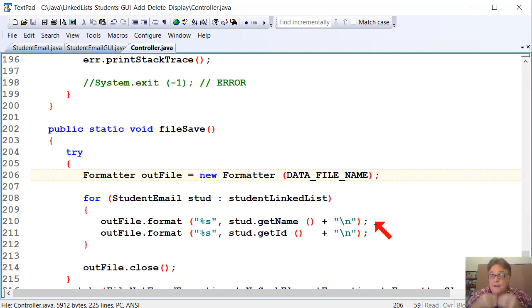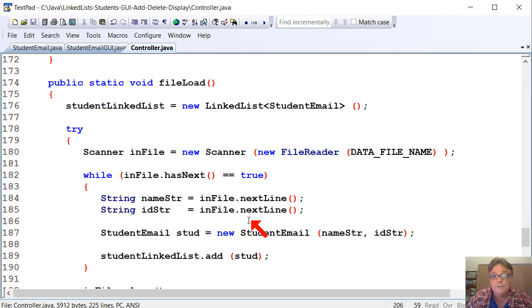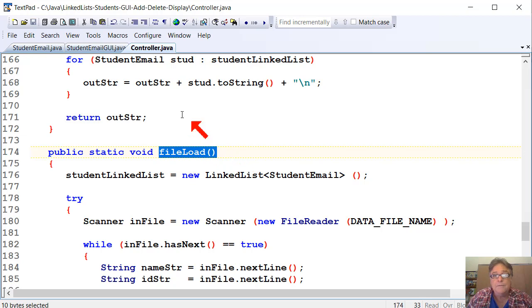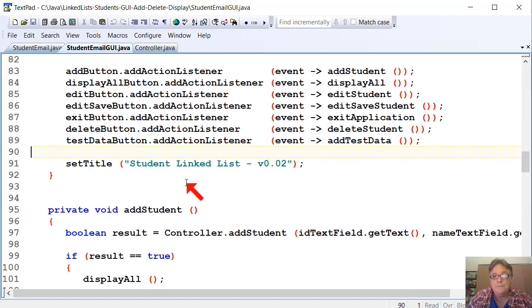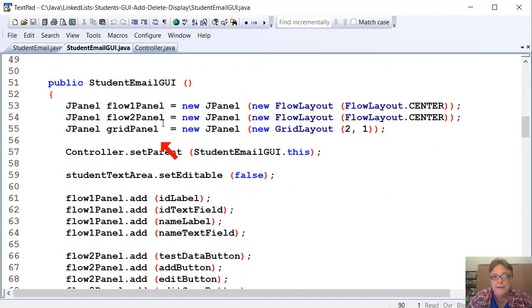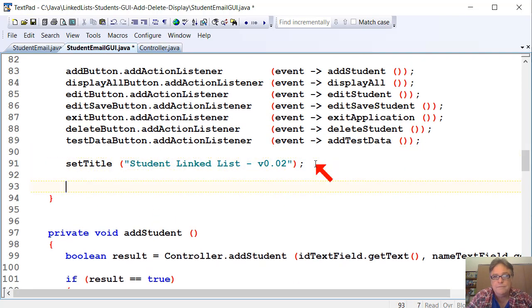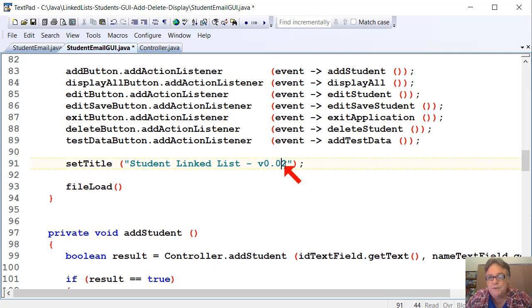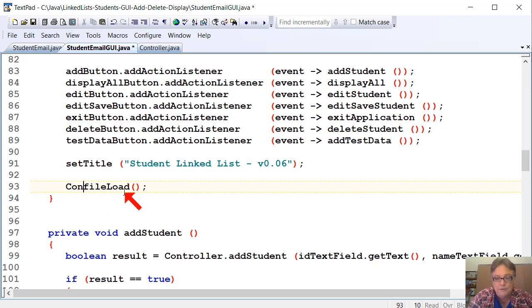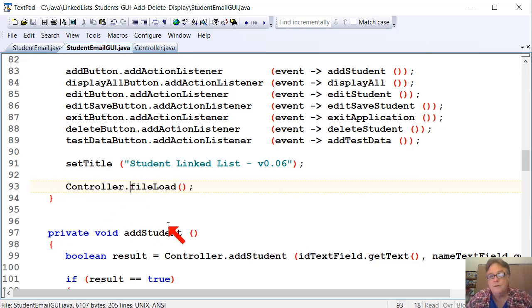One last thing to do. Let's add the calls to file save and file load into our code. File load's the first one. Let's put that in our constructor. We can put it anywhere in here, but I usually put these things at the end of the constructor. And we're not version 0.2 anymore, we're version 0.5 or 0.6 now. I should have been changing that for each video. Doesn't matter. File load is a controller static method, so Controller.fileLoad.